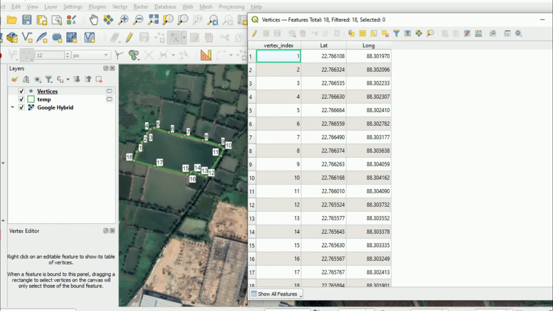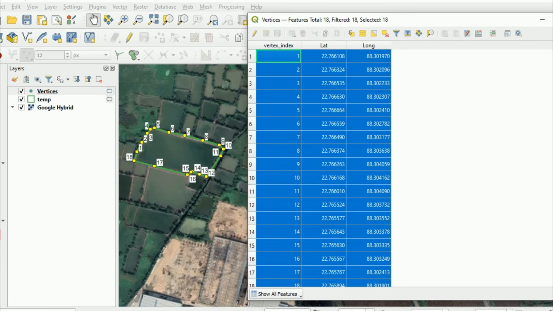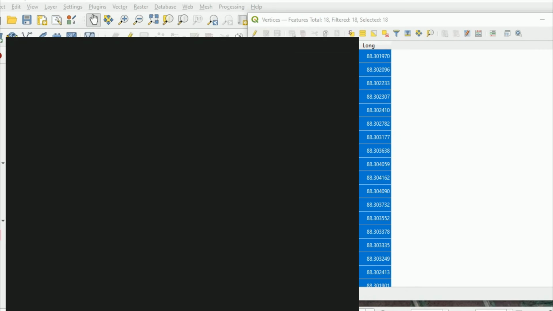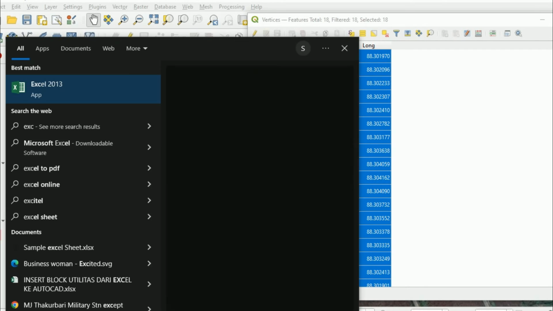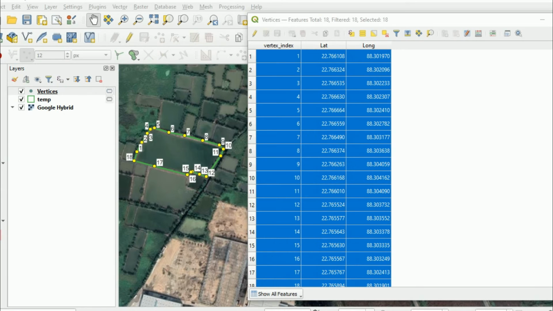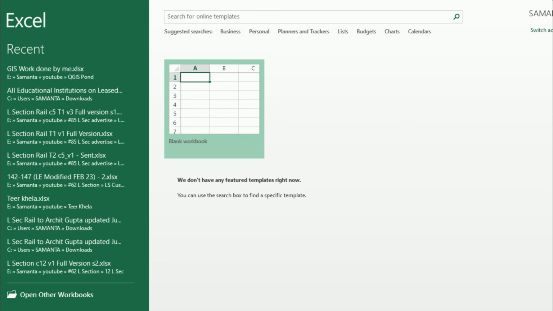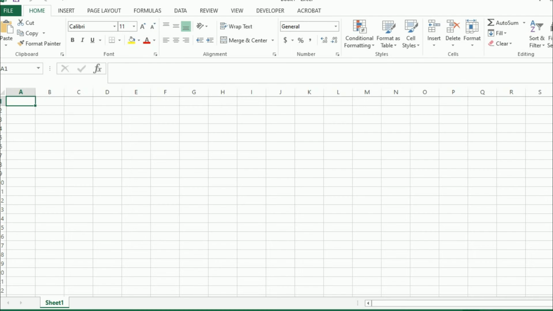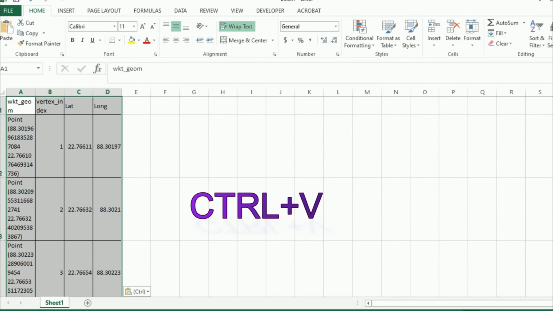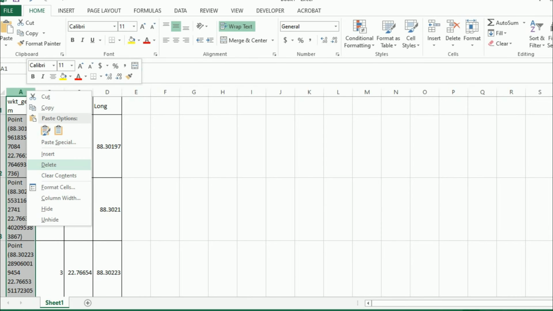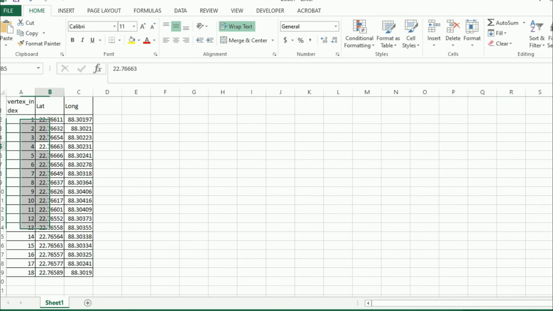Again I am going to the attribute table. You can just simply Ctrl A, copy it, and in Excel you can paste it. See, I got the lat long values. Okay, I'm just deleting this one which I don't need. So it's very simple that we have exported each of the vertices' lat long values.